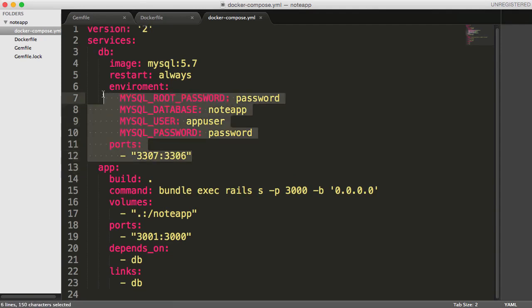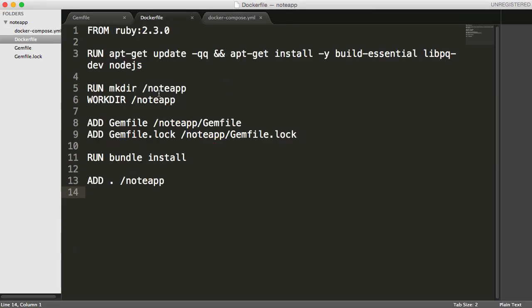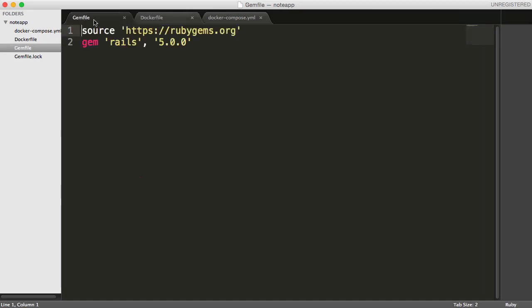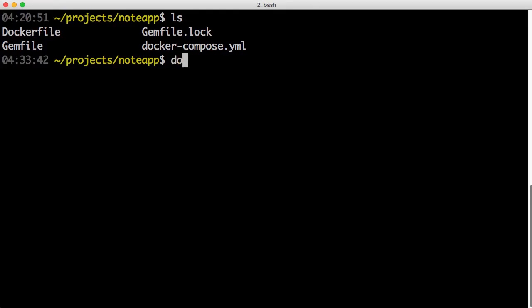So that's about it for the Docker Compose YAML. We have the DB service defined, app service defined, and Dockerfile, Gemfile look good. Now this looks like a lot of stuff to begin with, but this is only one time. So let's go back to the terminal window.